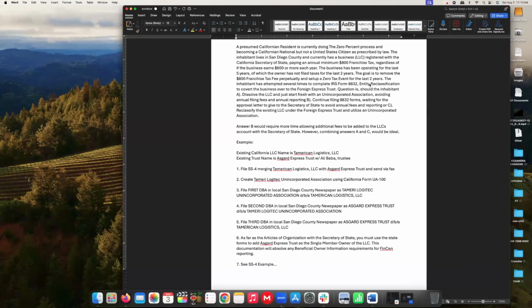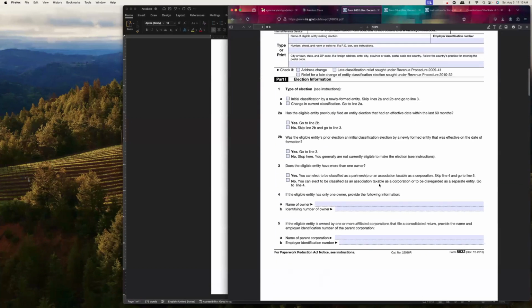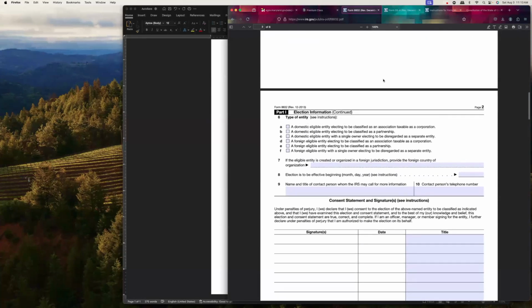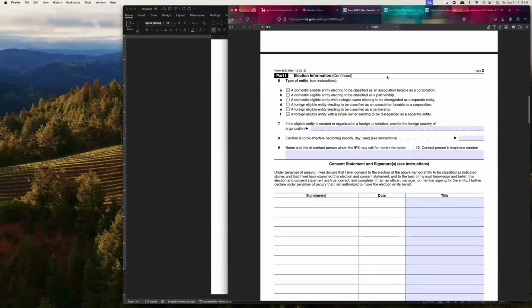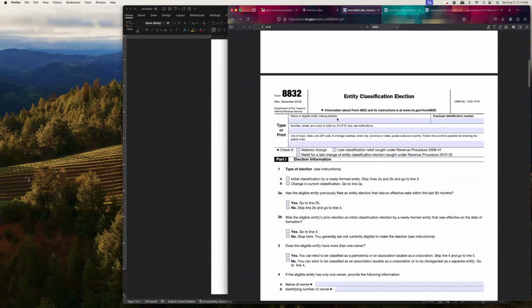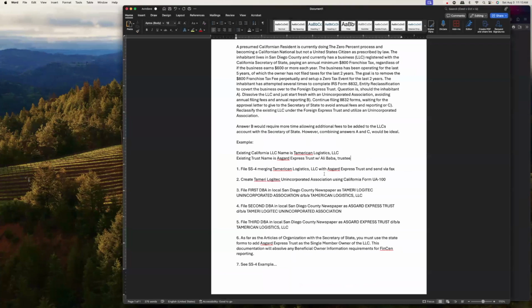If we take a look at Form 8832, you all have seen videos on this. You know exactly how to fill this out. But you have received some denials. That's okay. There are additional forms that you can use to get this ball rolling. What I mean is there's another form that's connected to the 8832. So here's an example. The existing California LLC name, let's say it's called Tamerican Logistics LLC.